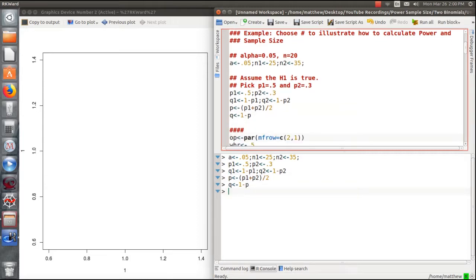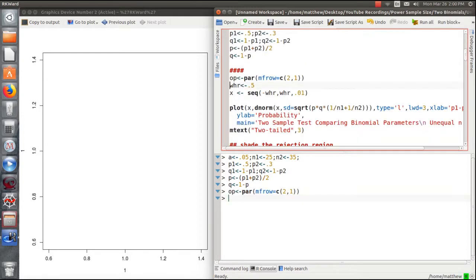Now I'm going to illustrate this with a graph, and then we'll run the computer program to calculate power. I'm going to create two plots on one page, and you do that with the mfrow or mfcol options. I pick 2 and 1 for 2 rows, 1 column.